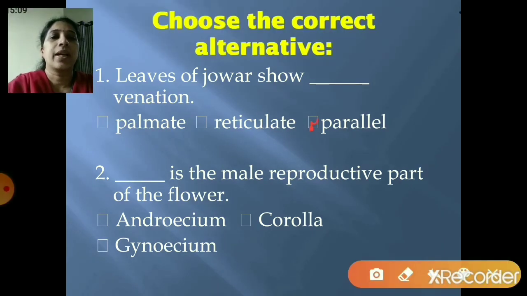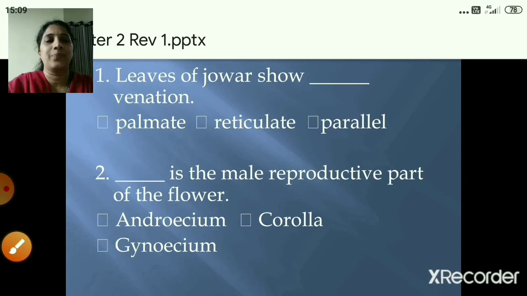Now the second one is dash is the male reproductive part of the flower. So three options are given: androecium, corolla and gynoecium. So androecium is your correct answer. So you will select androecium. Androecium is the male reproductive part of the flower. So let's move to the next one.